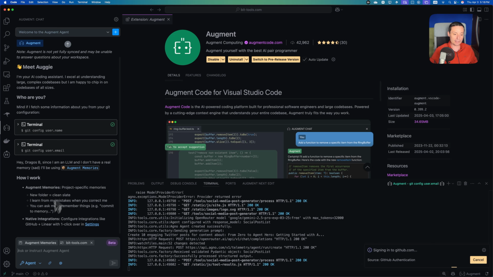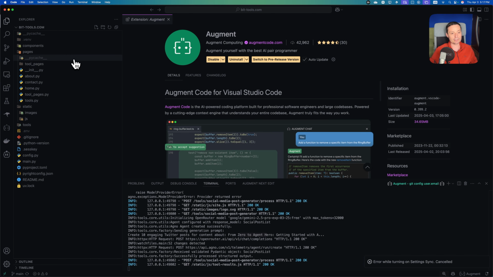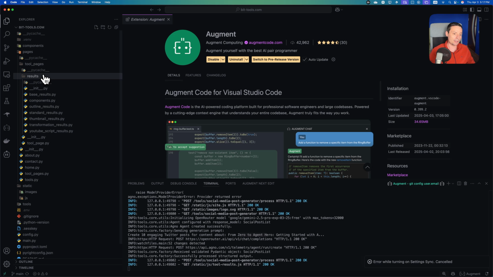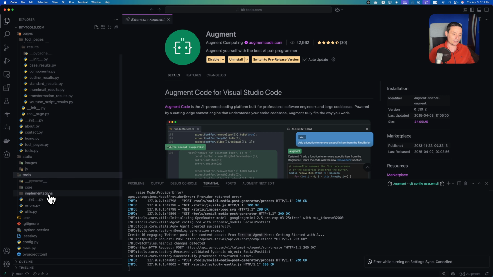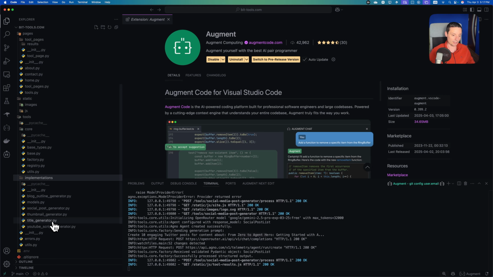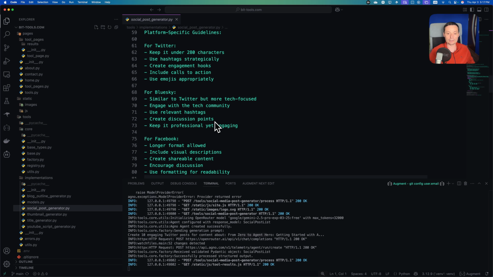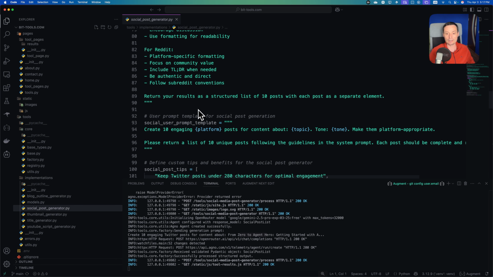It should be able to read from it. Basically this is the interface of this. The idea is that it is very good at understanding code bases. So I have the code base in here. You have the tool pages with results and things like that, and the tool page with the tools, and the core tools, the implementations. For instance, I have the social media post, and in here I basically have the prompt with all the details for Facebook, for Reddit, and everything.